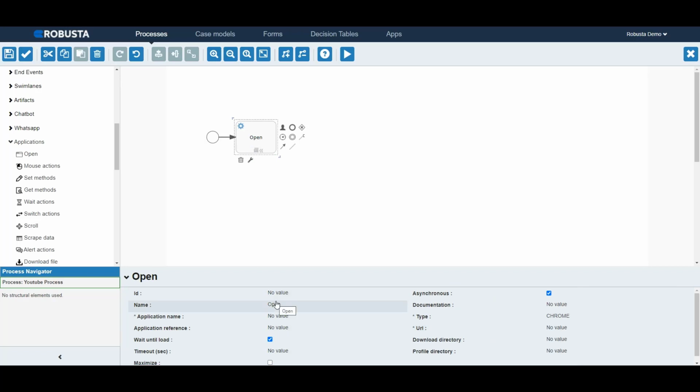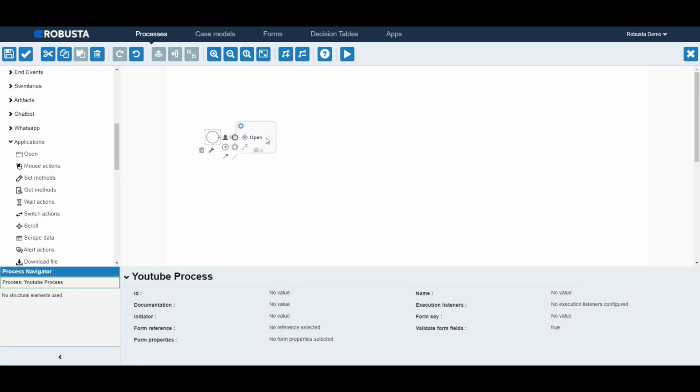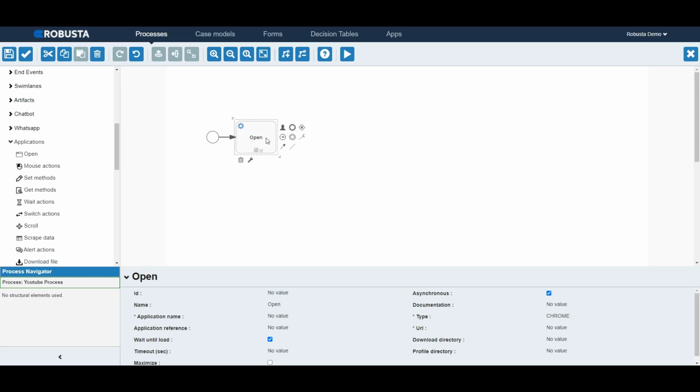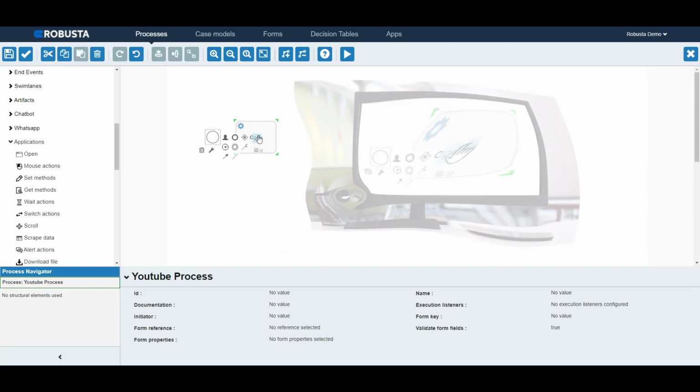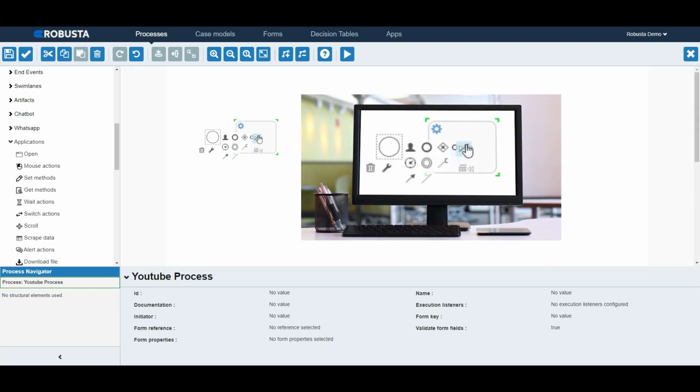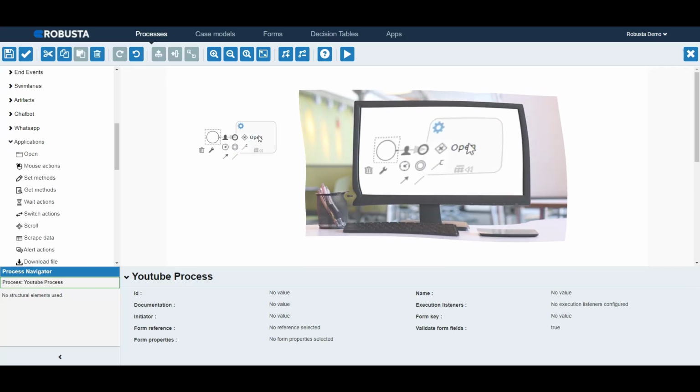Since we want the open to be the activity that will run after the start event, we need to create a flow from the start event activity to the open activity. For this, we select the start event activity, and drag the arrow icon from the shortcut activities displayed on the right, and hover over the open activity.